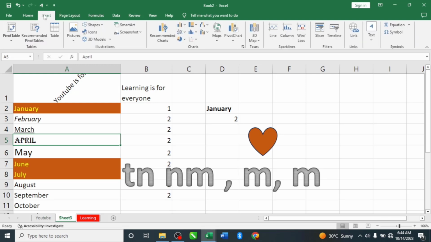So now, this is for this if you want to add a shape or a picture.